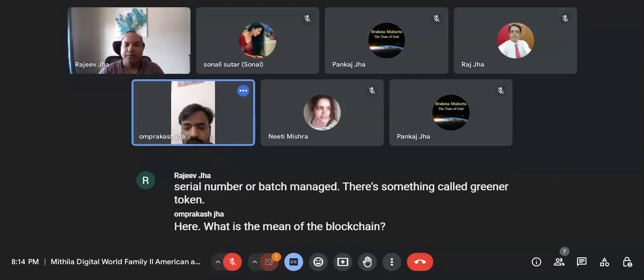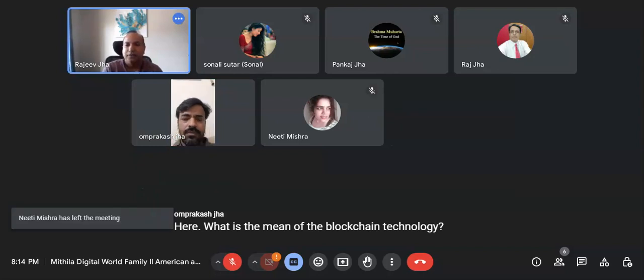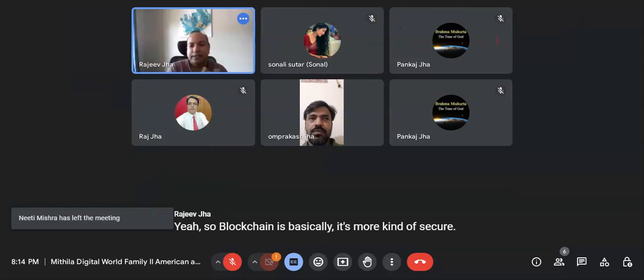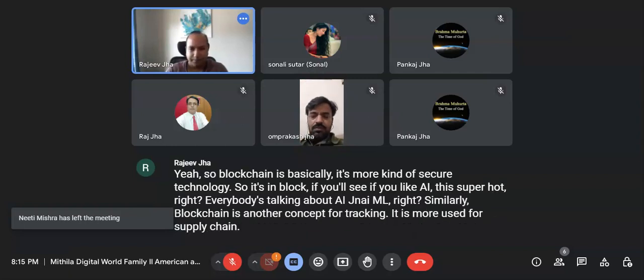So blockchain is basically a more secure technology. Like AI, which is super hot right now, everybody's talking about AI, Gen AI, ML. Similarly, blockchain is another concept for tracking. It is more used for the supply chain process. Let me give you a simple use case: let's say Sunali has submitted her resume to a company.